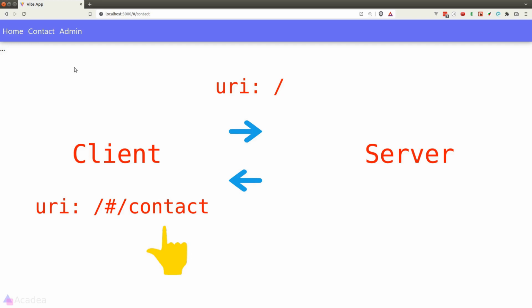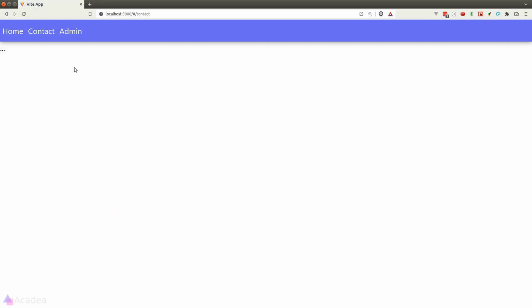That way, the server does not need to know about the contact endpoint because it was handled by the React Router on the client side. And hence, in theory, our React app should work in any static hosting provider. And there you have it. That was a brief introduction to hash router in React.